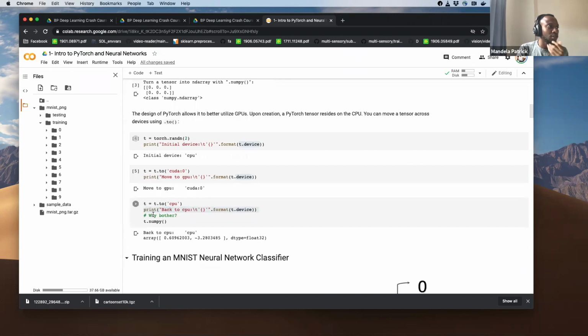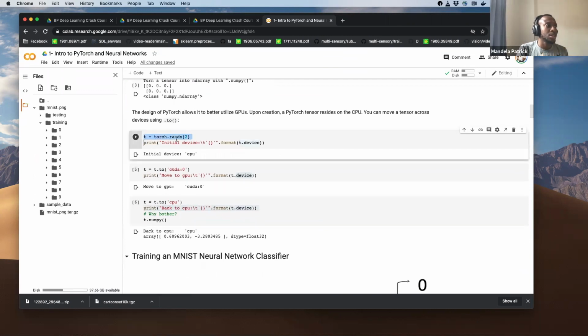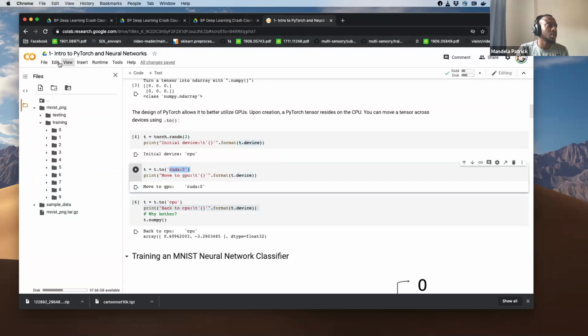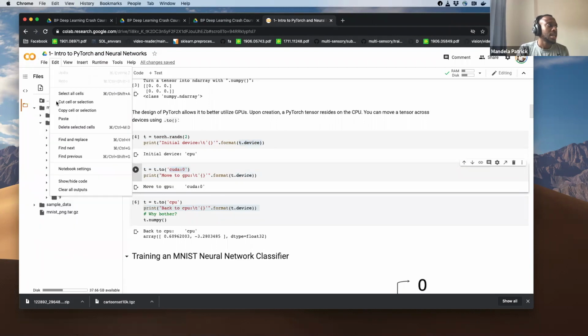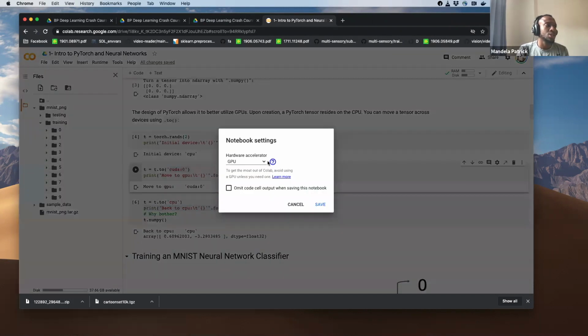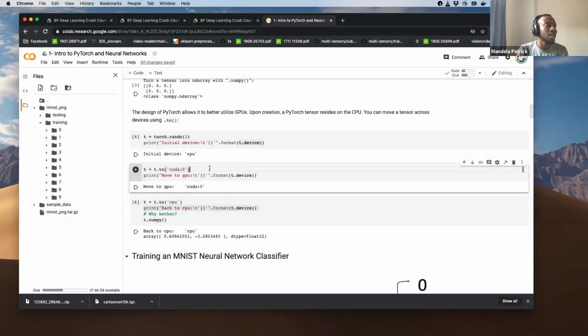The main thing is being able to put a PyTorch tensor on the GPU. When you initially create a PyTorch tensor, it's on CPU, as can be seen if you print its device. But if you move it to CUDA, and as I said, you have to go to Edit, Notebook Settings, and select GPU to be able to use the available GPU, then when you print the device, it's now on CUDA, or GPU.